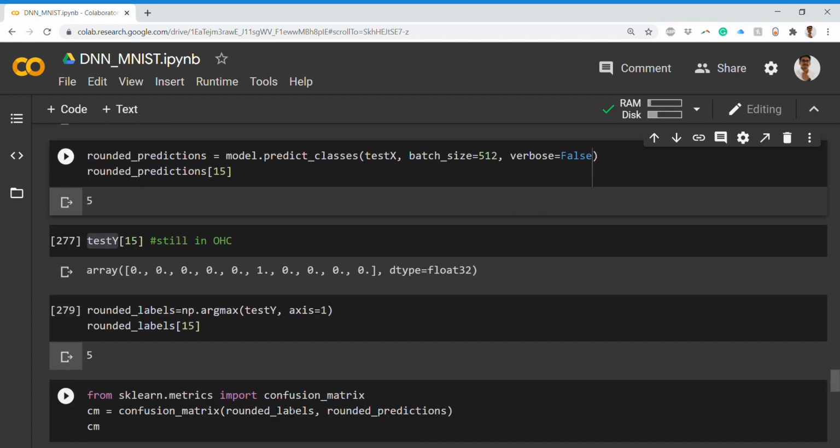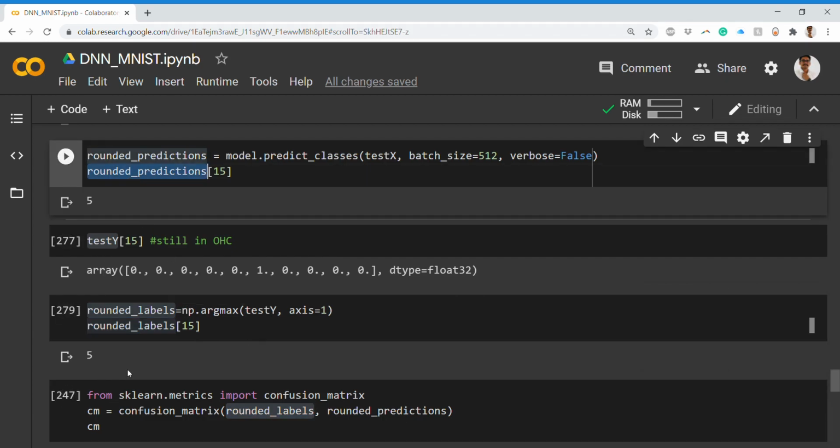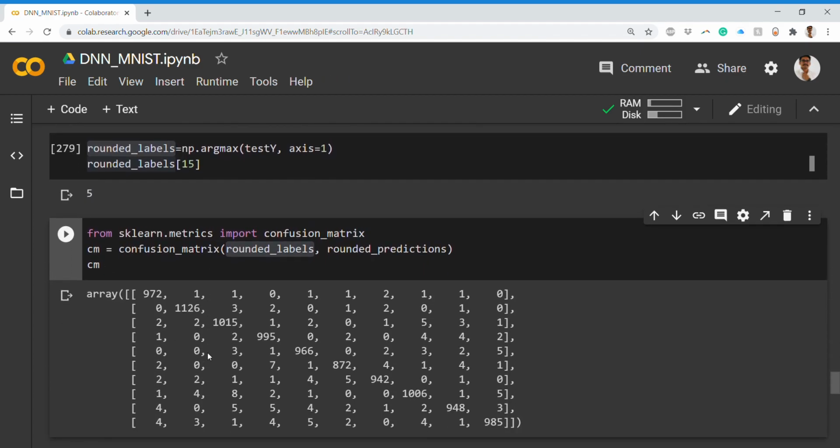Now our simple code is to plot the confusion matrix. In the confusion matrix we put the rounded labels, that is from one hot coding back to the original labels, and the rounded predictions that we have, and we print the confusion matrix. So this is our final confusion matrix that we get.